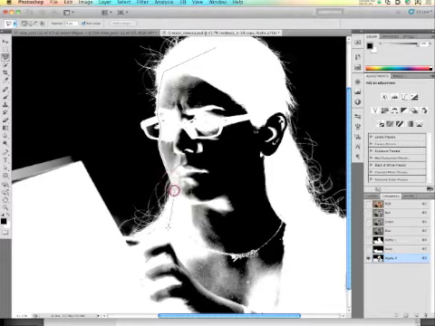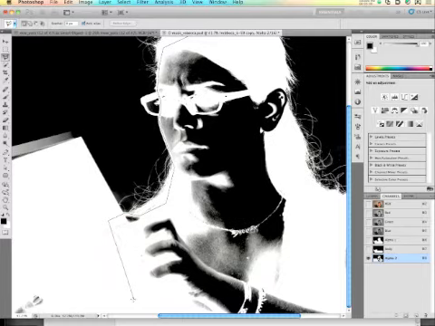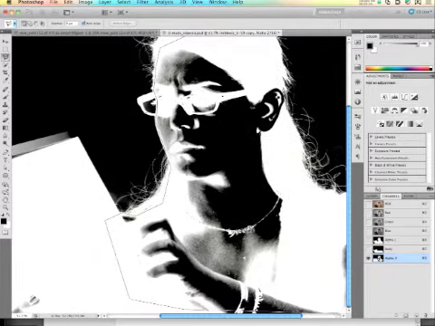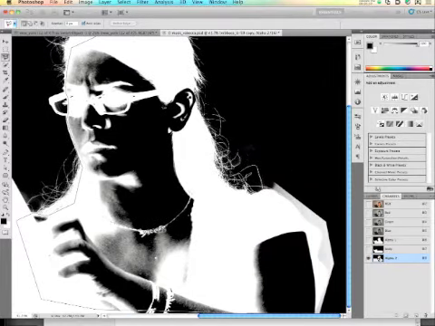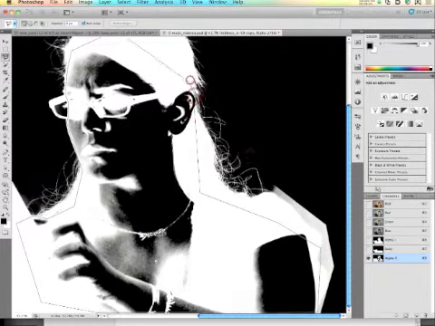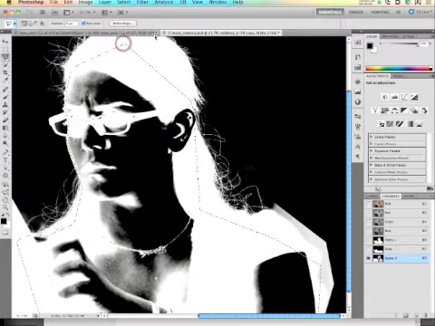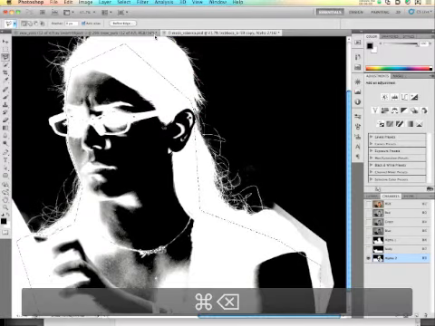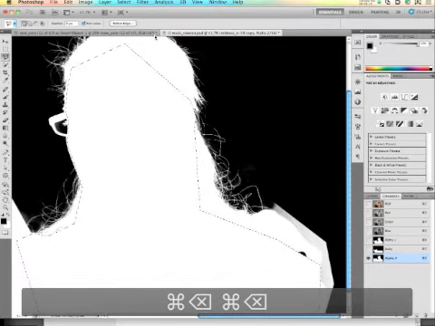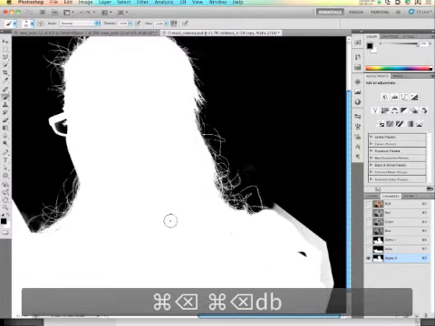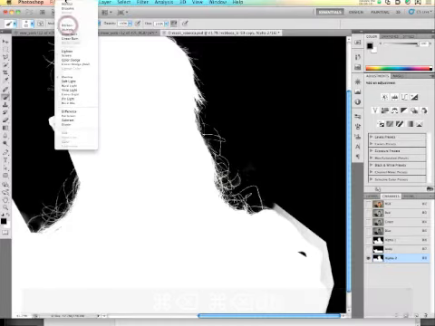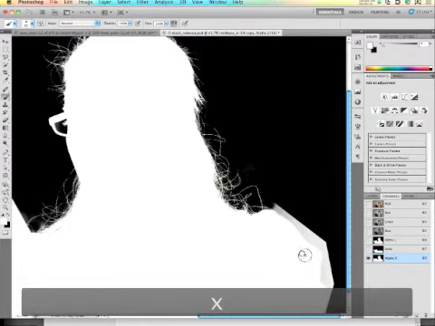Could have done a better job. Could have made my life a little easier, but I didn't. So coming down around here. I'm not going to worry about this because, like I said, I've already made another selection which I can add onto this one. All right, going to fill that with white, drop the selection, get my brush, get out of overlay mode, go back to normal mode, make the foreground color white.